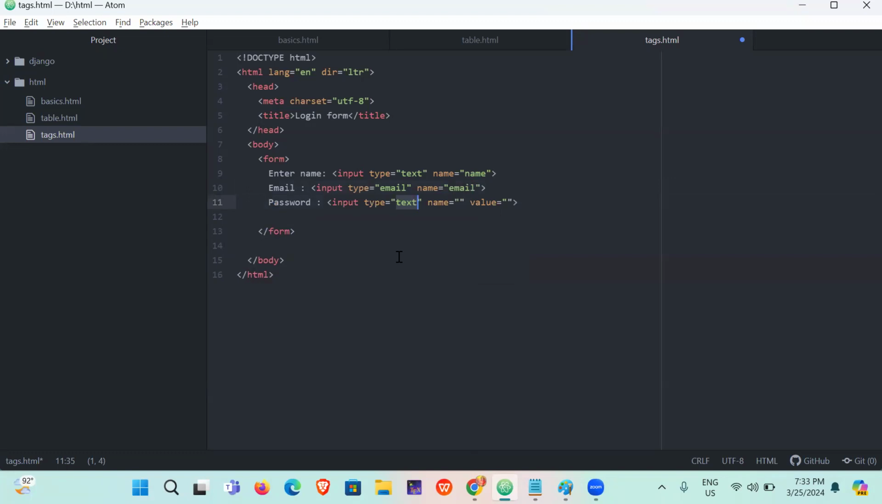Password is a password type. Type specifies what type the input is. If I mention text, the user can enter text. If I mention email type, then the user should definitely enter the at-the-rate symbol, or else it will specify that this type is email, so you have forgotten the at-the-rate symbol. If I mention password, it will hide the text. I can take name as PWD. Let's ignore value.